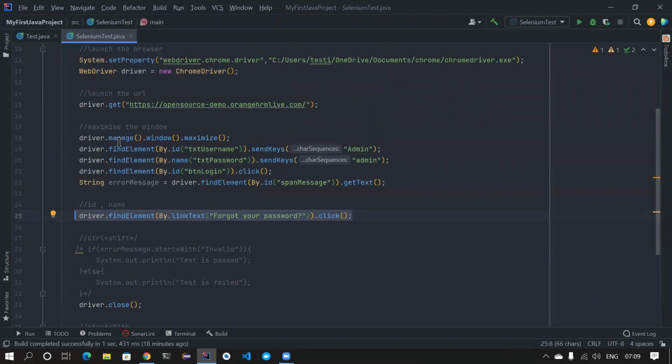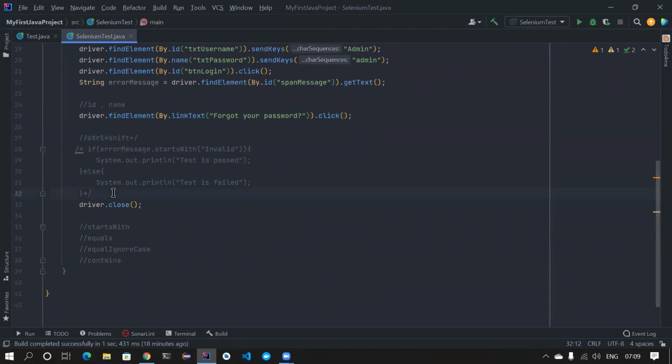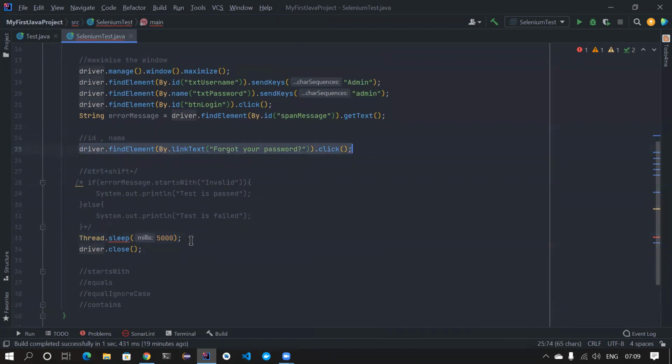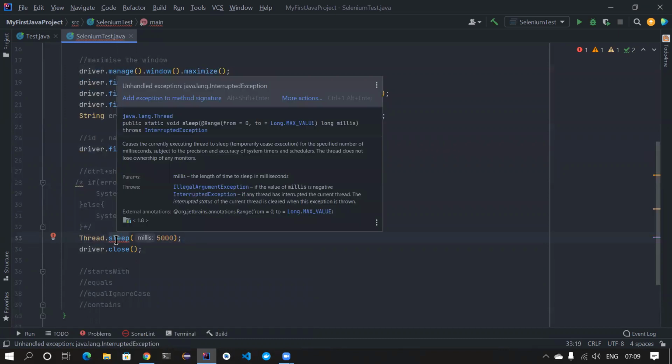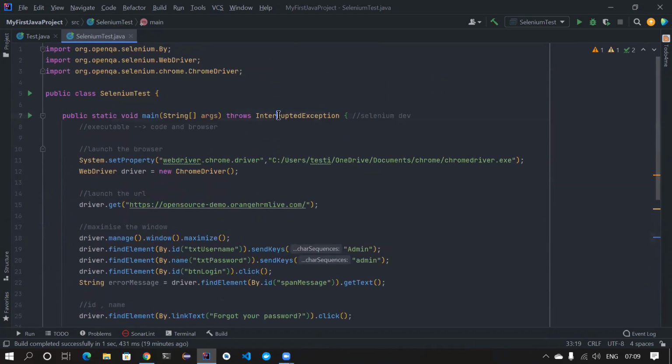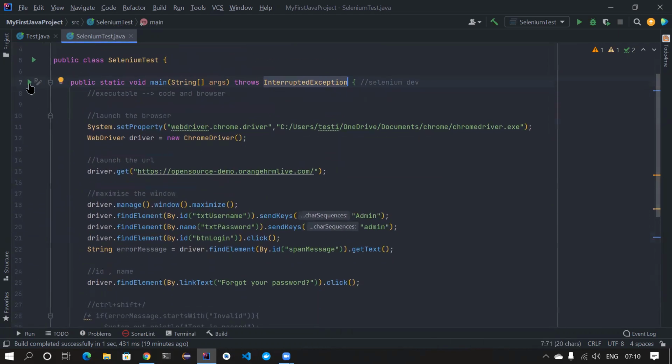Again, the execution will be really fast, so I want to check whether it is navigating to the next page. So what I can do, I can put thread dot sleep 5000. What this means is after clicking on this, you wait for 5000 milliseconds, which means 5 seconds. Now this is a kind of exception, so you just need to hover your mouse over this and then throw the exception. Just for now we will do this. Later we'll understand what is exception and all that, but for now just hover your mouse and add a signature so that it throws interrupted exception. Okay, now let's try to run the test and see what's happening.